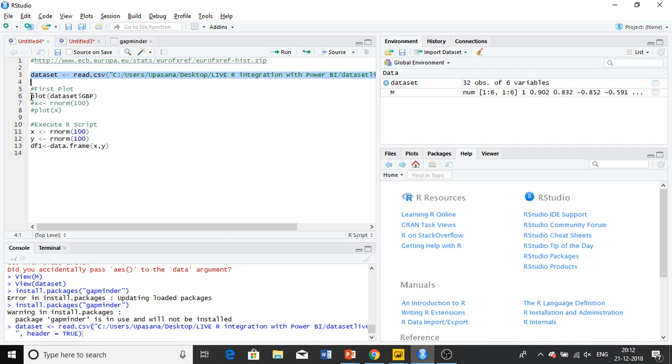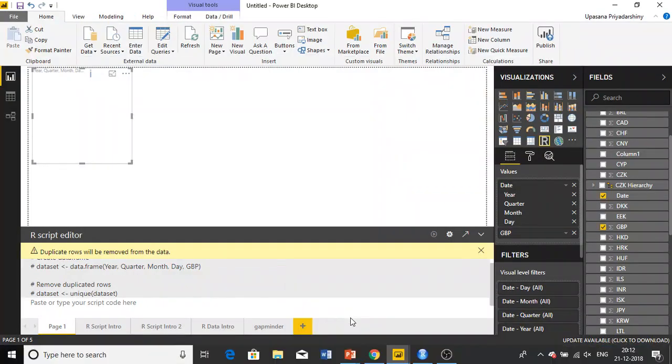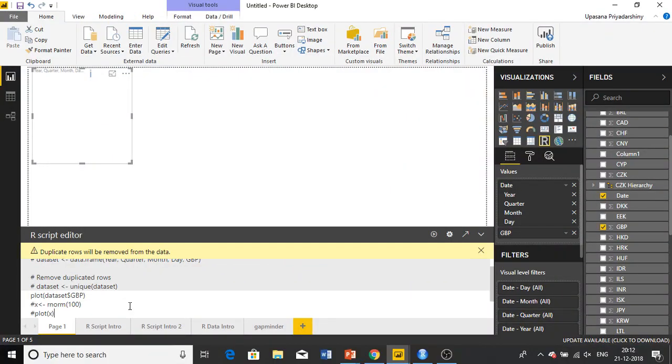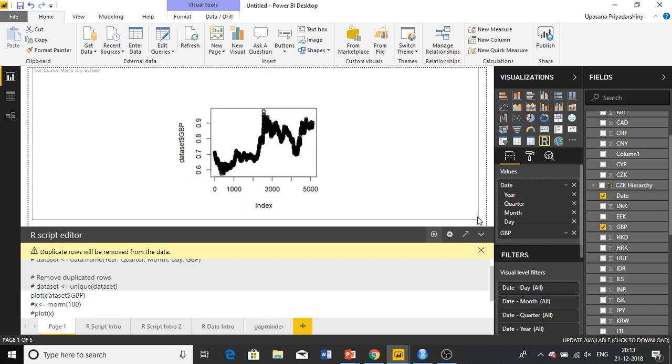Now I can just make a simple plot right here. Another thing different about running R scripts in Power BI and running R scripts in RStudio is that you do not have to select your line and then run it individually. You can just run them all together using this run script option right here. And there we have it, a visualization.